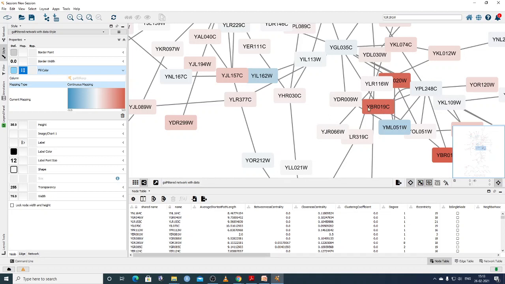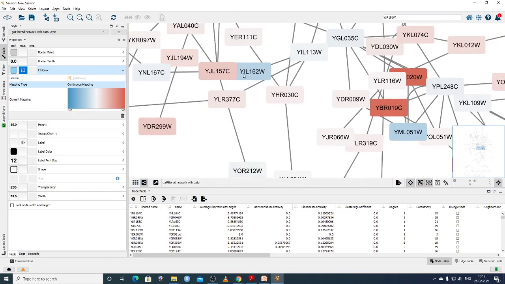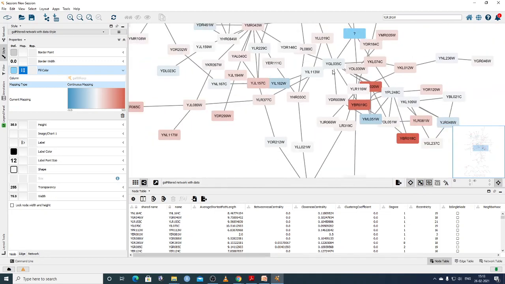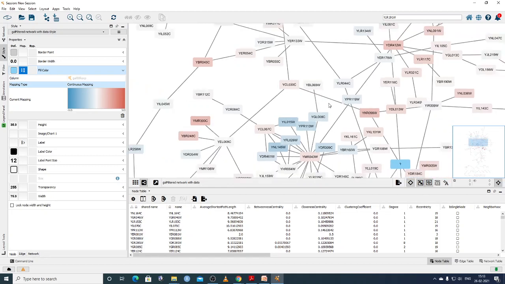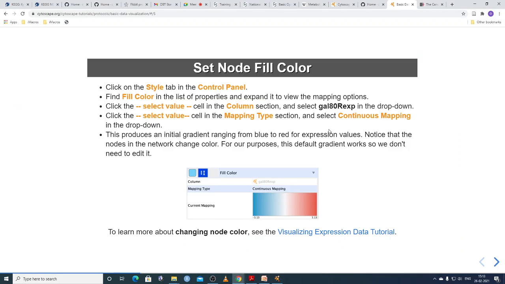YBR019C is very bright red. It means that it is expressing at a very high level. And this is a bluish color, YGL008C substrate. This is expressing at a lower level. So this is a gradient. On the left side you can see the blue means low expressing, and the reddish means high expressing. So this type of network you can analyze here. This is a continuous mapping, and this is a color gradient.